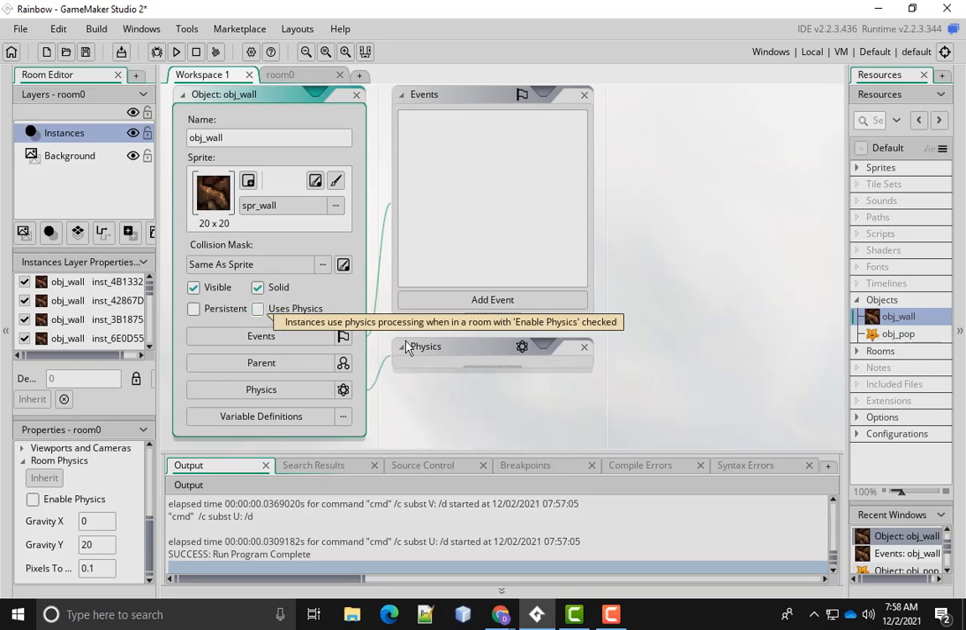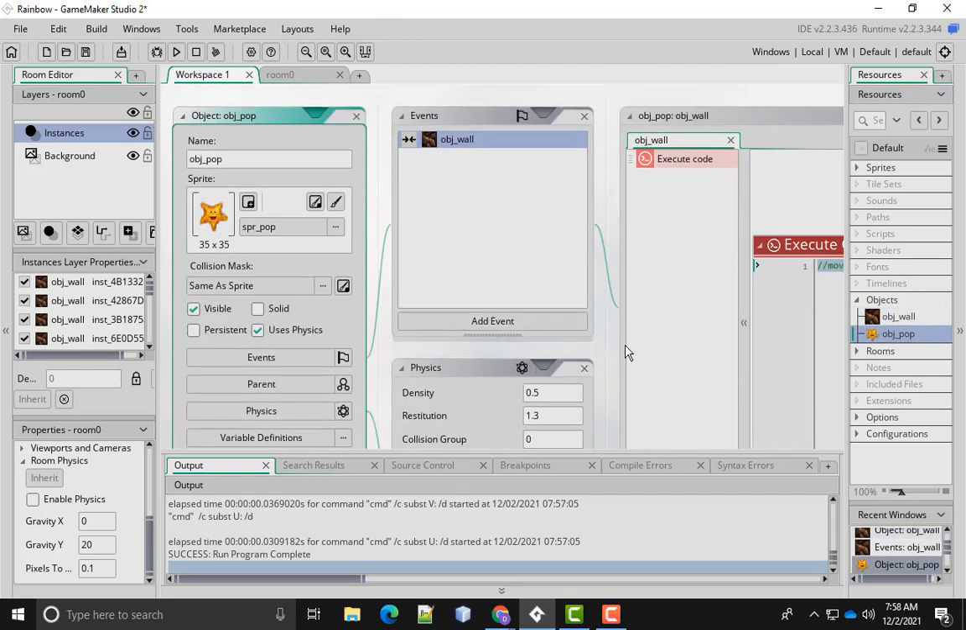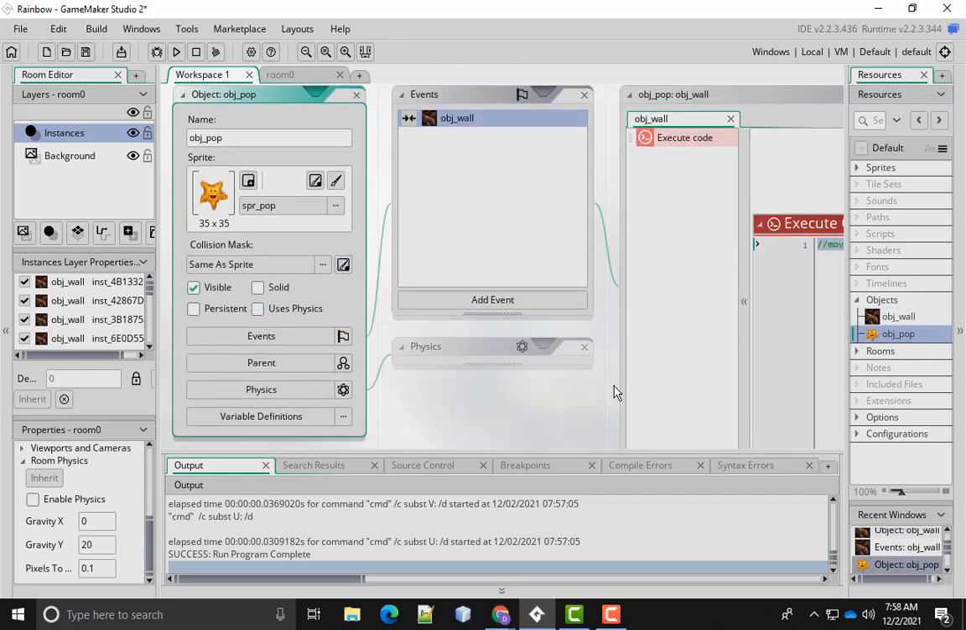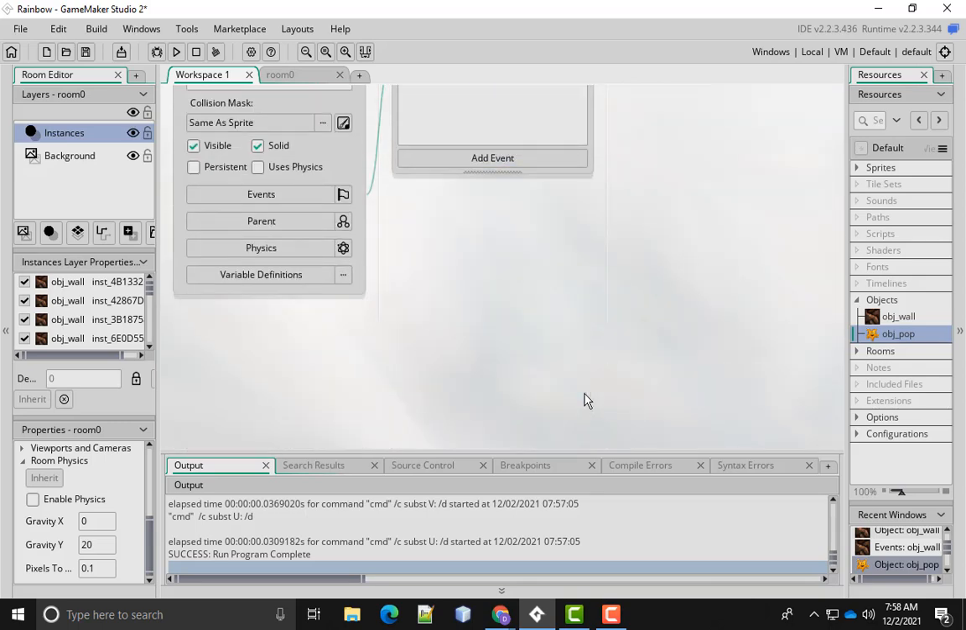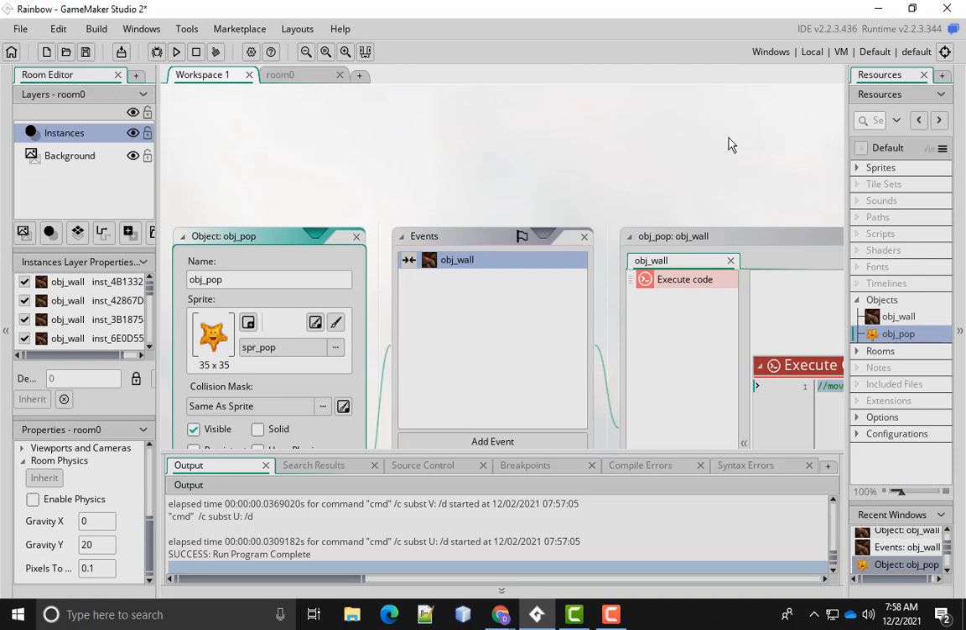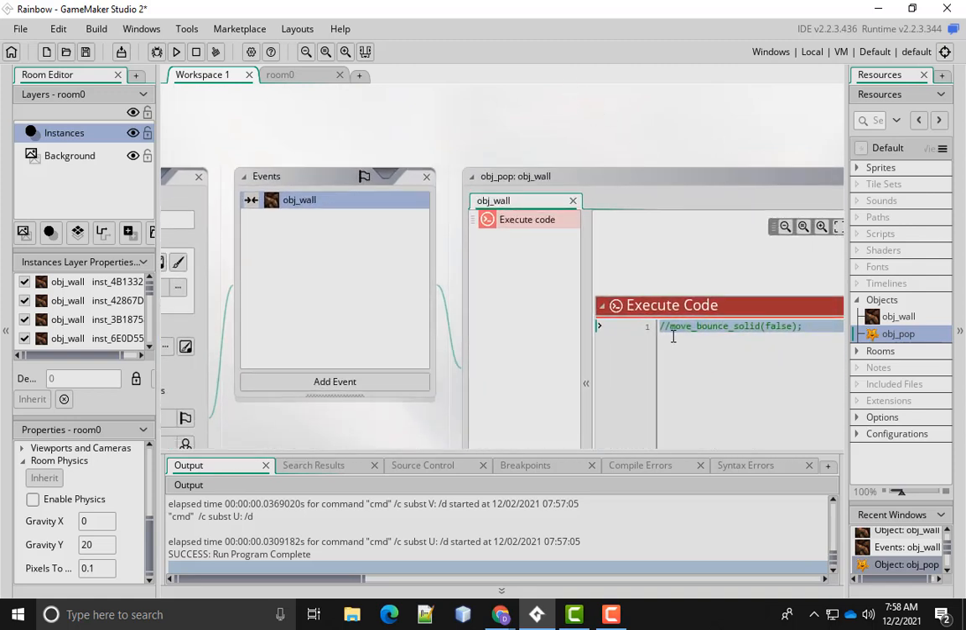So I'm shutting off uses physics for all of our objects. So shut all that off. It's sad to see it go, but it's cool to kind of play around with it. And then here, when we collide with the wall, we do want to call move bounce solid. The walls are solid, so when we collide with the wall, we want it to bounce off of it.